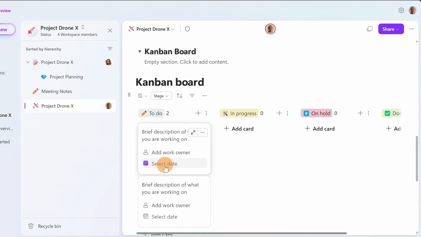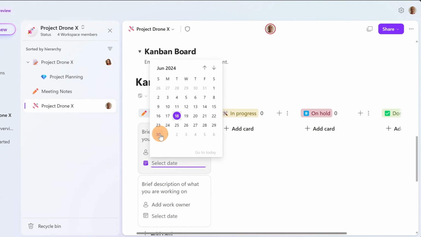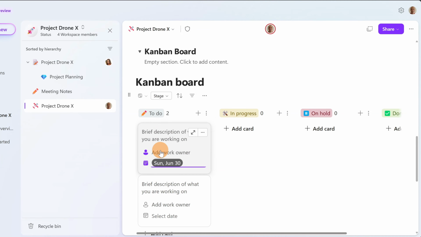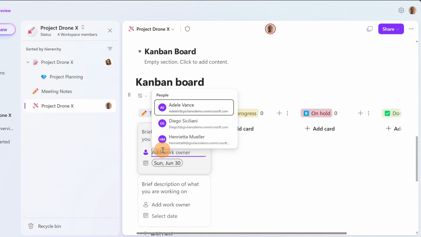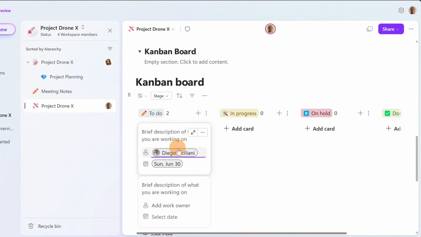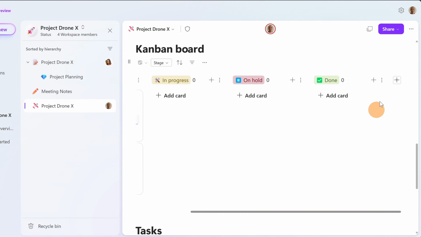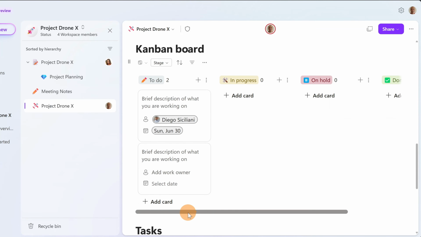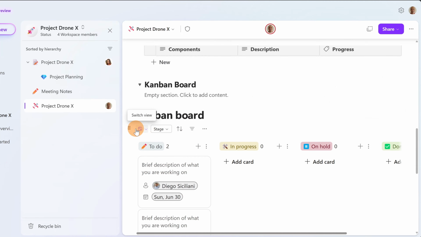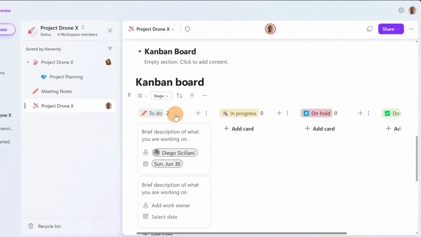There is the date column, which will allow me to easily set a date. I have the person column, and this will allow me to set a specific person for every element of my Kanban board. This is an out of the box and ready to go Kanban board. Moreover, I have the ability here on the right to add a new group if I want, and I can extend my Kanban board. So that's it from a Kanban board perspective.